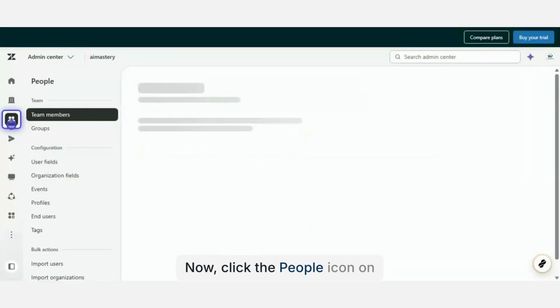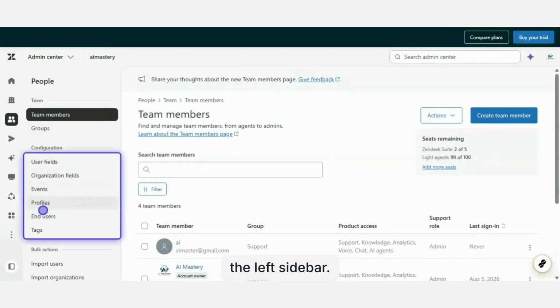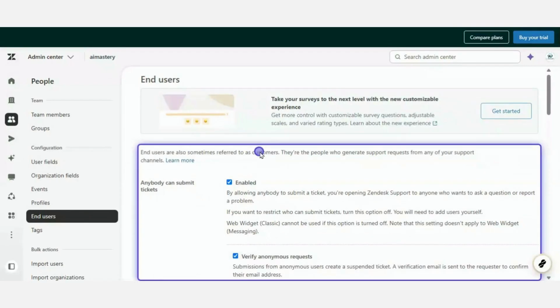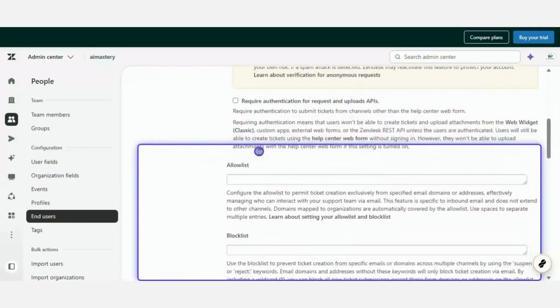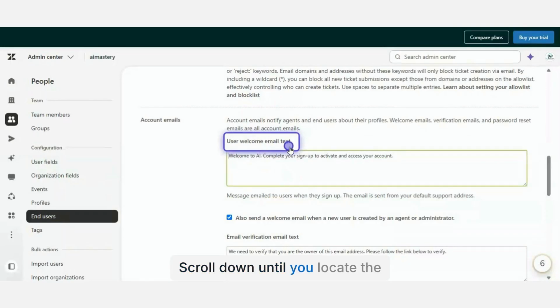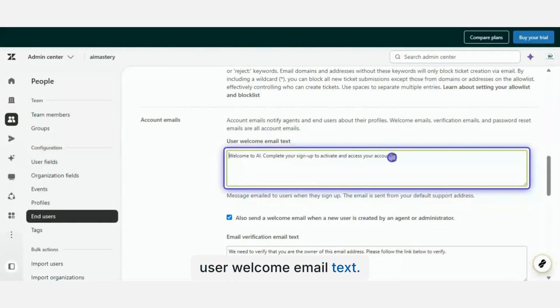Now, click the People icon on the left sidebar. Then, select End Users from the list. Scroll down until you locate the User Welcome email text.